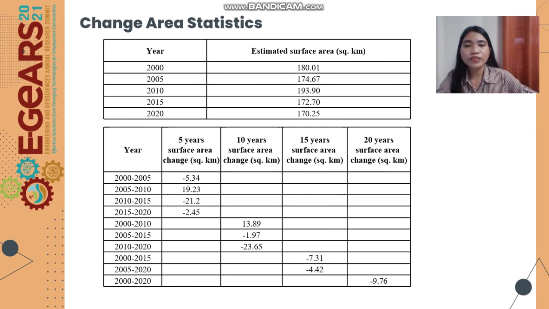The estimated surface area of Lake Mainit in 2000 was 180.1 square kilometers. In 2005, 174.67 square kilometers. In 2010, 193.90 square kilometers. In 2015, 172.70 square kilometers. And in 2020, 170.25 square kilometers. The surface area changes of Lake Mainit from 2000 up to 2020 were showed in the second table.